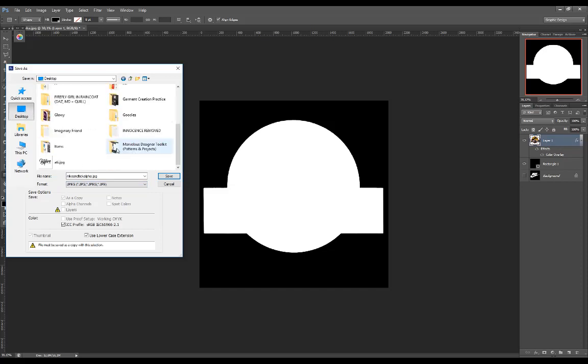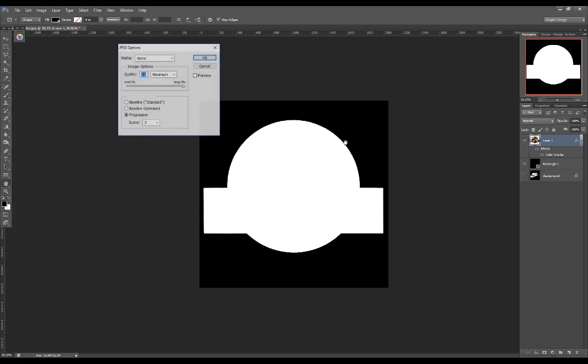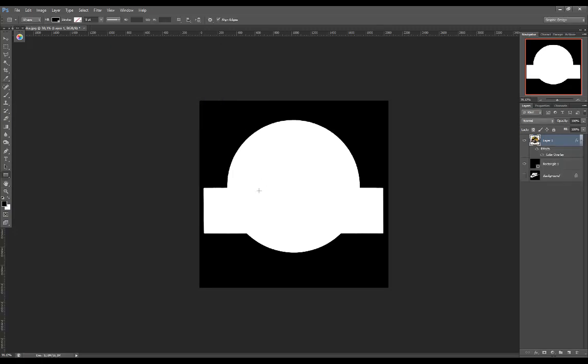So go to desktop. And this one you want to save as a JPEG. So I'll just say Jurassic Tutorial Alpha. And now our files are prepared and we are good to go. We can head back to Substance Painter.